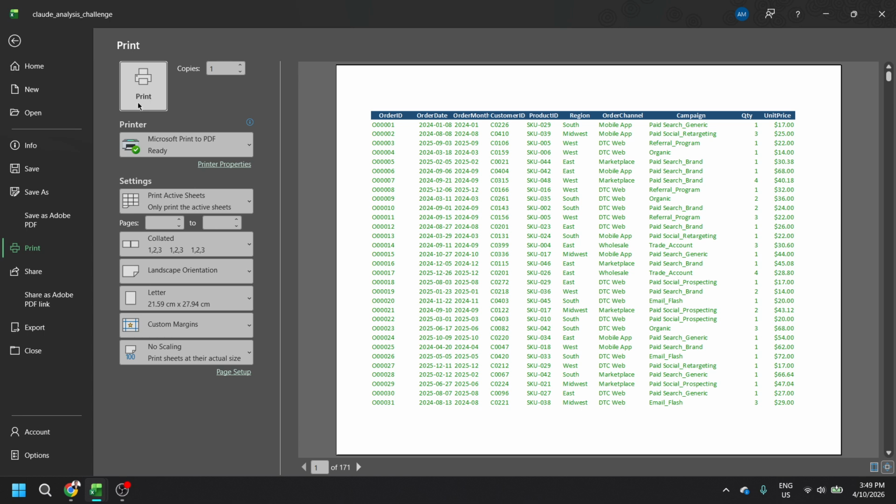That's it. By setting orientation to landscape in page layout and using the print flow to create a PDF, you'll get a polished, wide format document that's easy to read and share.